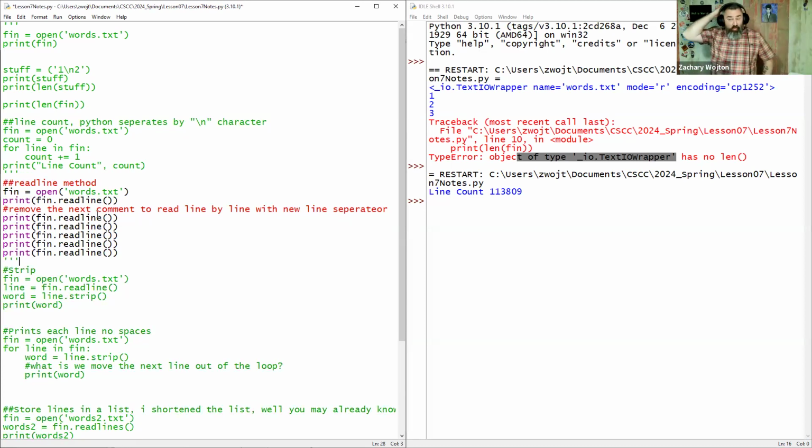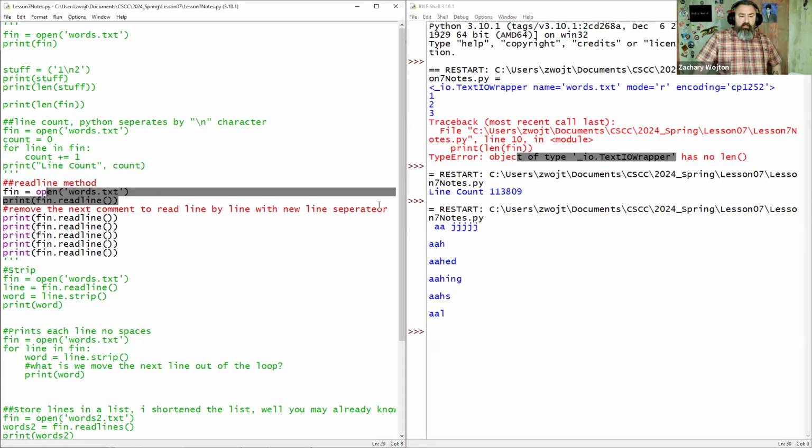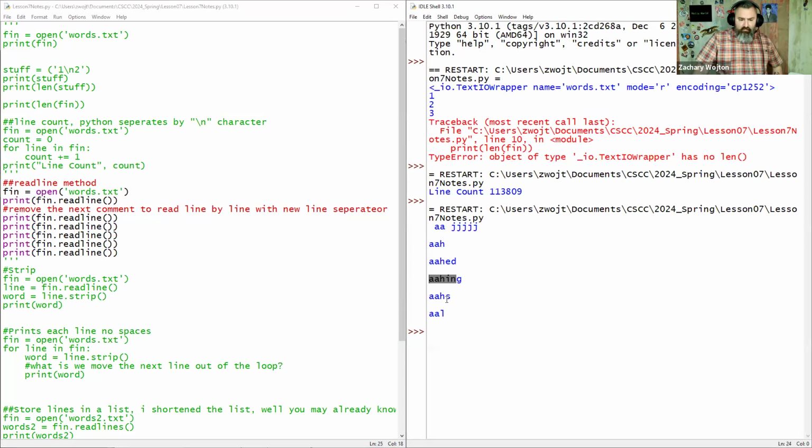So now we're going to talk about a method that a file object has called readLine. I'm going to open words, take my open file, and pass it the method readLine. Then I'm going to run readLine a couple times. Well, the first line it reads, AA, JJJJJ. Next line it reads, next line, and so on and so forth. It's a dictionary file, with hard returns.